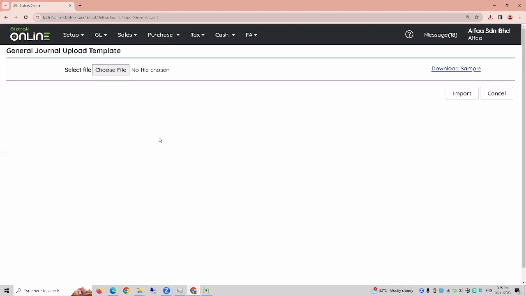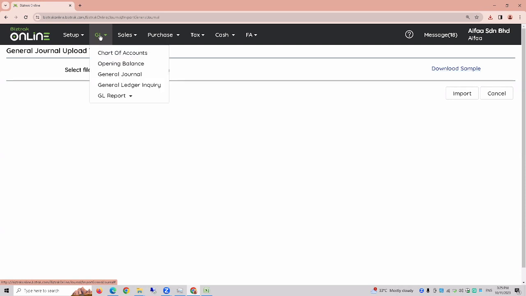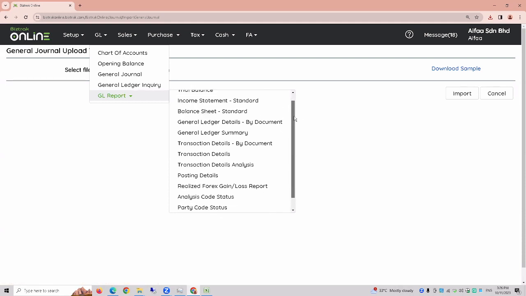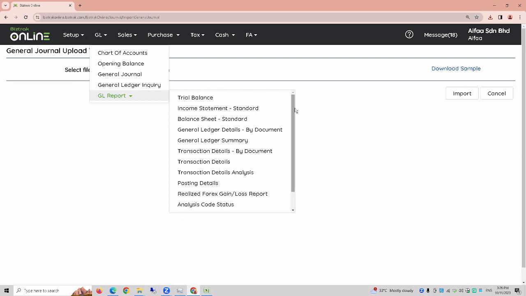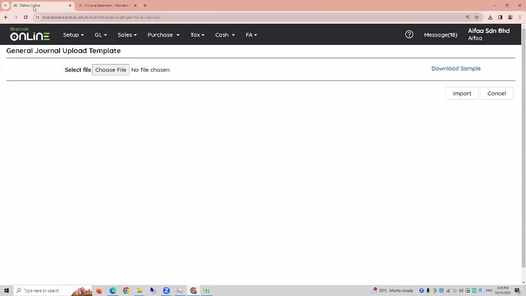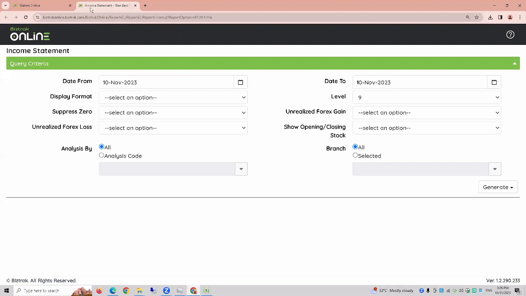Okay, so under the general ledger module, we also have a general ledger report. You can click the GL module, and then click GL report. From the GL report here, you can see we have many kinds of reports. So you can choose whatever report you want to generate. For example, if you want to generate the income statement report, you can click income statement, and then the system will create another tab. Okay, it will not disturb your current screen.